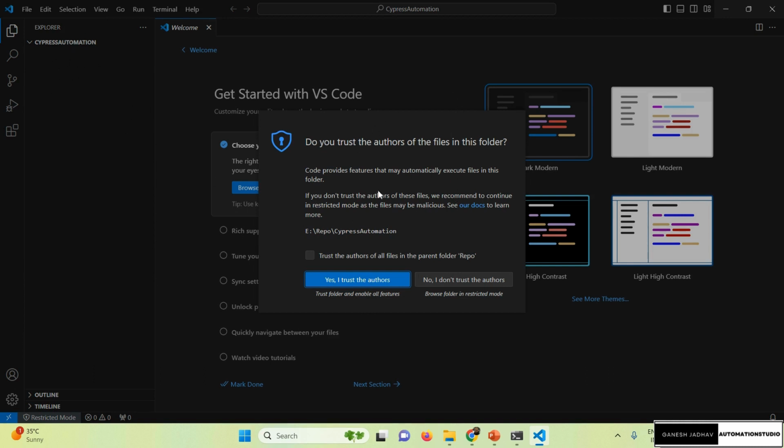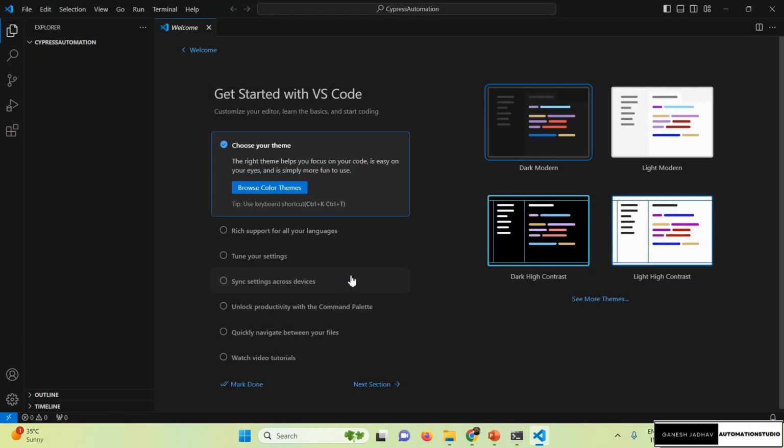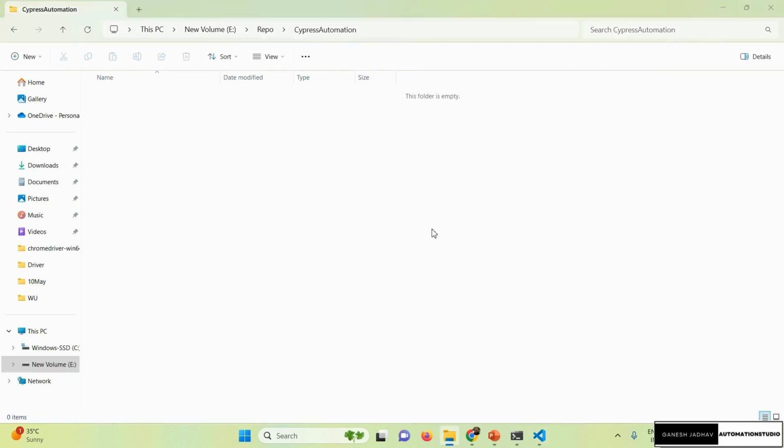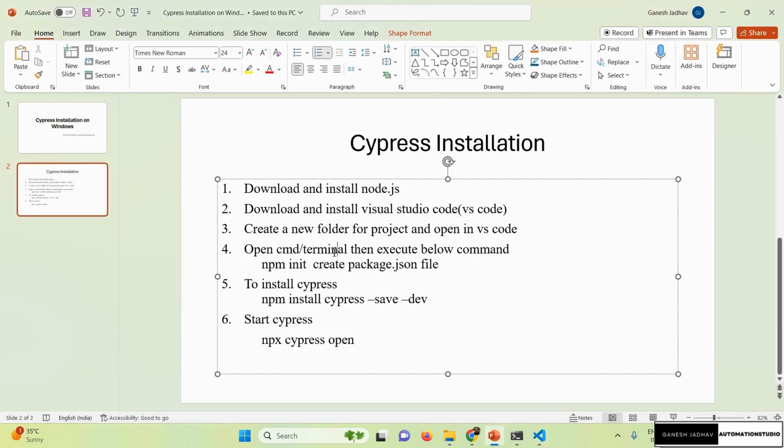You will get a pop-up over here. You just need to click on Yes, I trust the author. This is what exactly you have to select, and you can see your project is created over here as a folder. Once this is done, now your project is successfully created over here. Now, what is the next thing, guys?